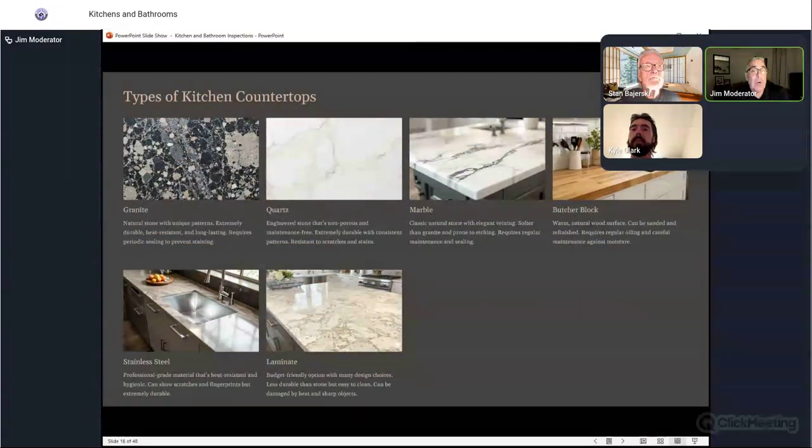The types of different countertops. We have granite, a natural stone with unique patterns. It's extremely durable, heat resistant, and long lasting. It requires periodic sealing to prevent staining. Quartz, an engineered stone that is nonporous and maintenance free, extremely durable with consistent patterns, resistant to scratches and stains.